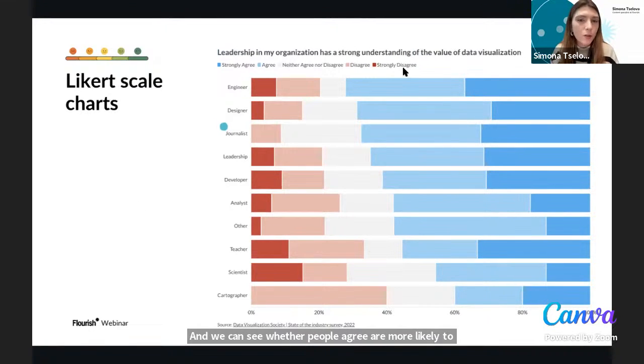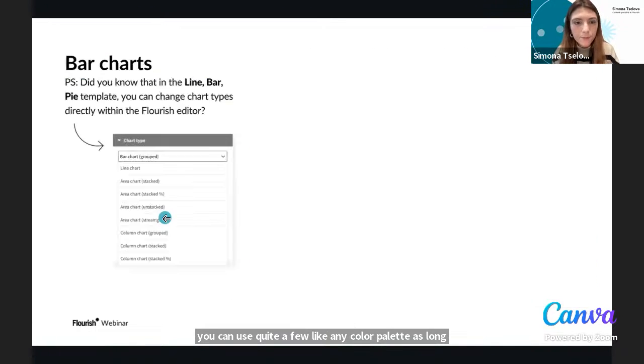Of course, in some cases you have more than 5 options, etc. But at the end of the day, you can get an understanding of whether people agree or disagree with a particular statement and really find some insights based on this. And the reason why they're special is because the color scheme plays a very big role within this chart type, in comparison to traditional bar charts where, in all fairness, you can use quite a few, any color palette as long as it's accessibility friendly and fits your branding, etc.